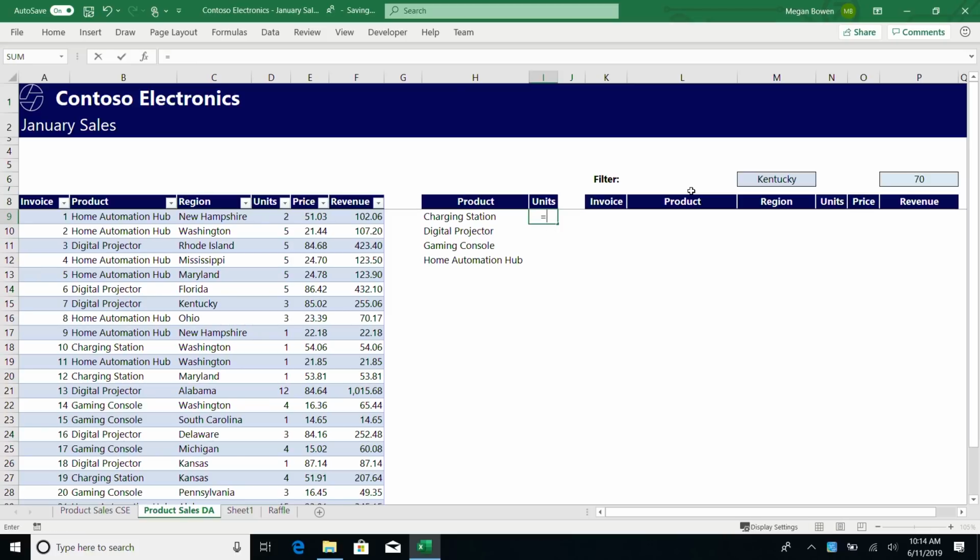Okay. So now I'm going to use it with the SUMIF function. So SUMIF, give it the products over here. Criteria, I'm just going to give it a single one for now. And then I'm going to say all these units over here. And I hit enter, and that'll give me the number of charging stations sold.